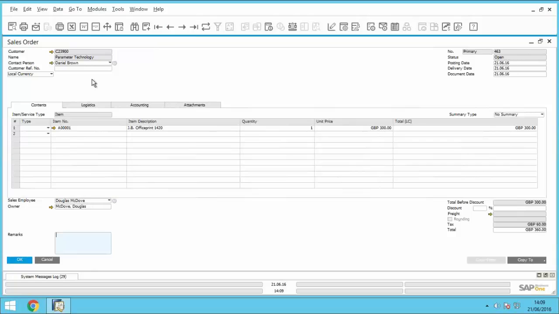Okay. So you'll find that these arrows are all over Business One. That's quite a normal feature to find. In just about any screen you'll have a drill down into some kind of these master records or other types of detail.